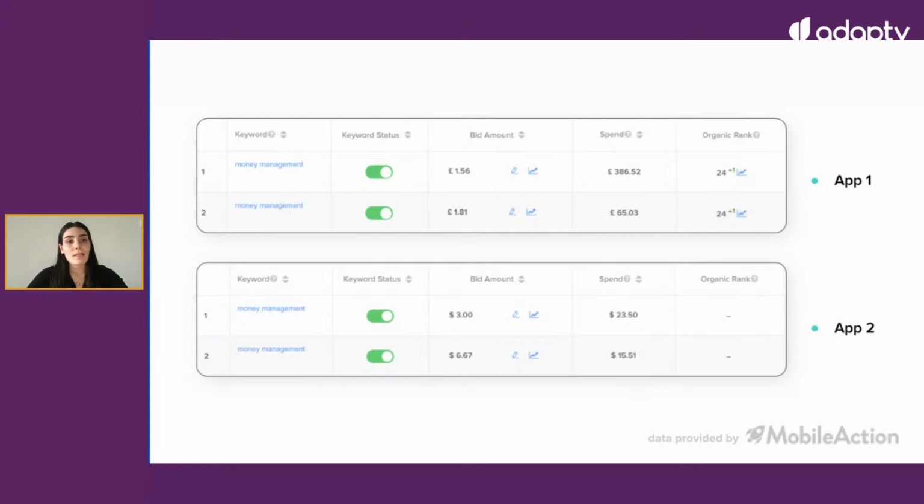We see that this app's organic ranking for the money management keyword is 24. However, in the second app, we are seeing little spending for the money management keyword, which means this app is not able to scale for the money management keyword, even though the keyword is quite related to the app.